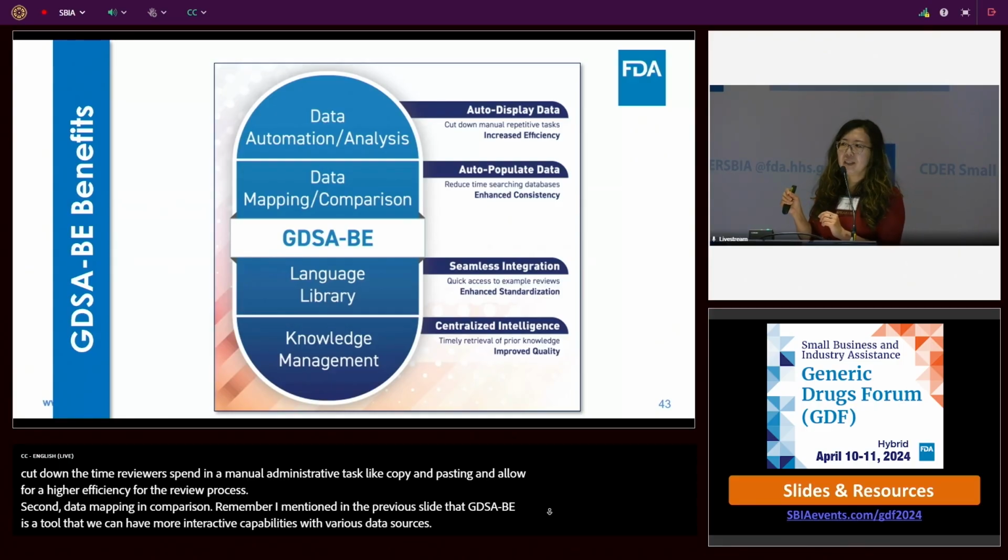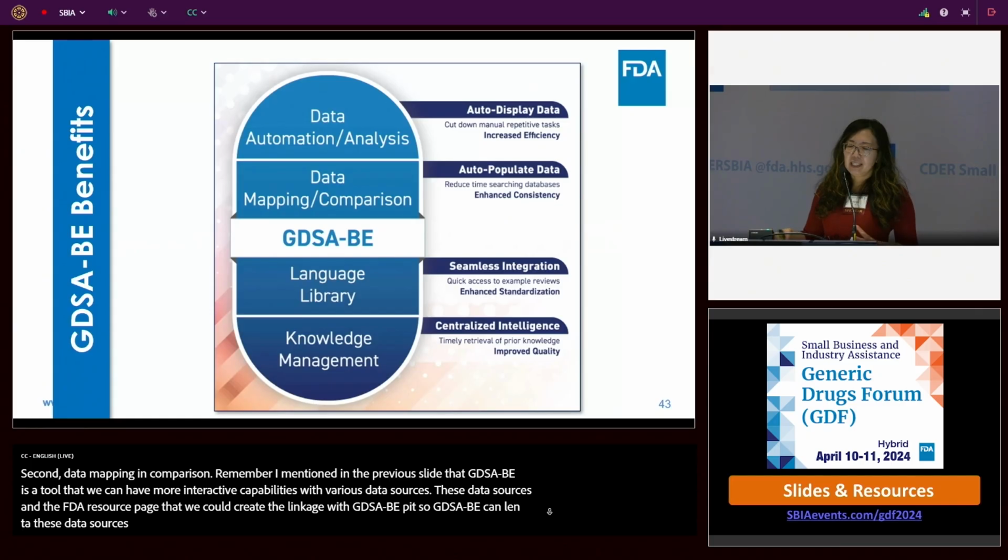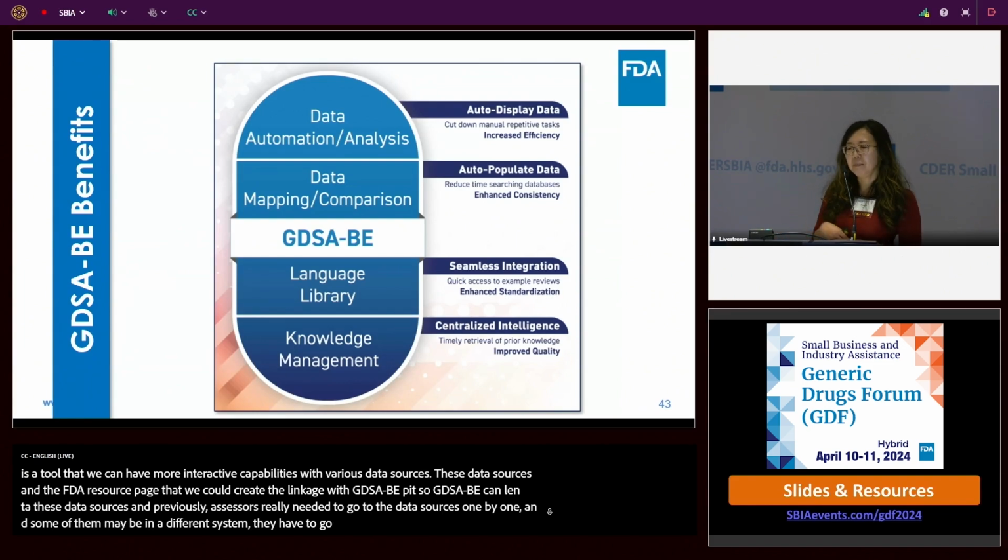These data sources in the FDA resource page are ones we could create a linkage with GDSA-BE. So GDSA-BE can link to these data sources, and previously, assessors really needed to go to these data sources one by one, and some of them may be in different systems. They have to jump in and jump out of the system to do a manual search of the data that they need to complete their review.